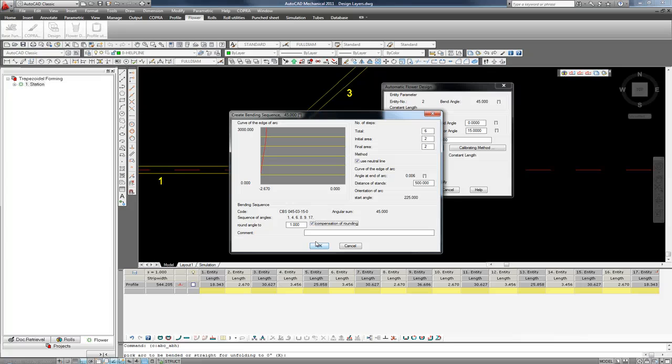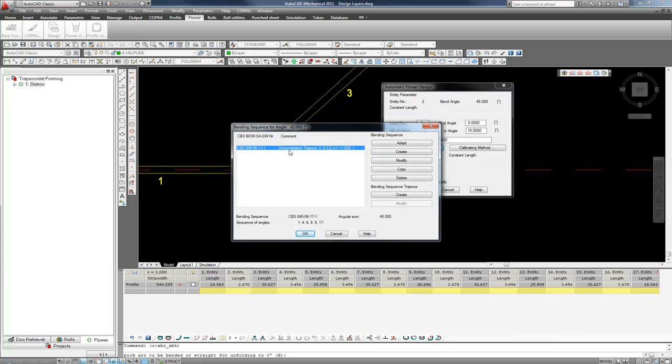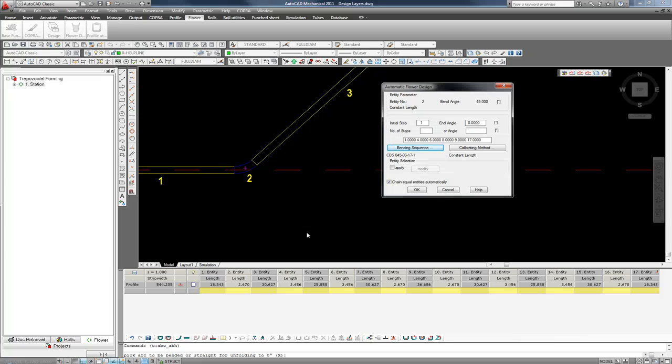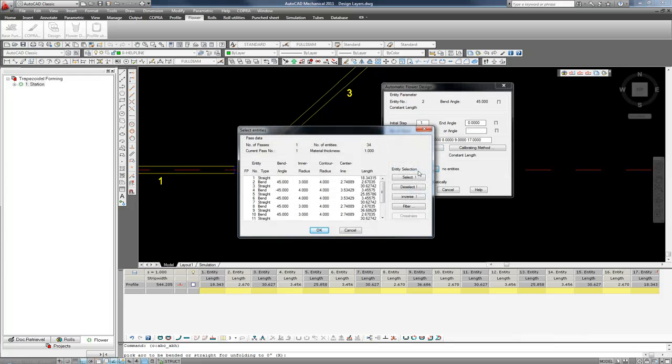We can add a comment, so let's call it demonstration Trapeze 1. This is then recorded, and you'll see the name and the angles we have selected listed here for future usage. If I click on OK, I can then use the apply and modify function to select the bends I wish to unfold.